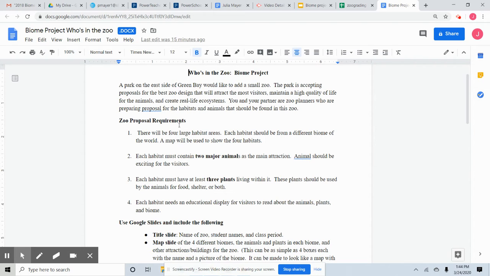Okay, so the idea is we're going to add a park on the east side of Green Bay that wants to add a zoo. And they're accepting proposals for the best zoo design that will attract the most visitors and create real-life ecosystem. So some years we've done this with a partner, but you're going to do this by yourself. We'll give you plenty of time, so it should not be that much work for you. So just on your own.